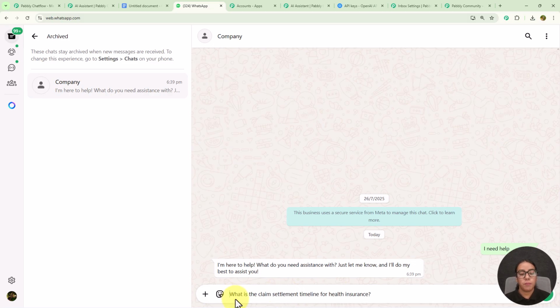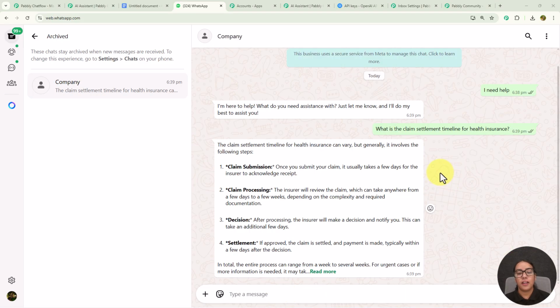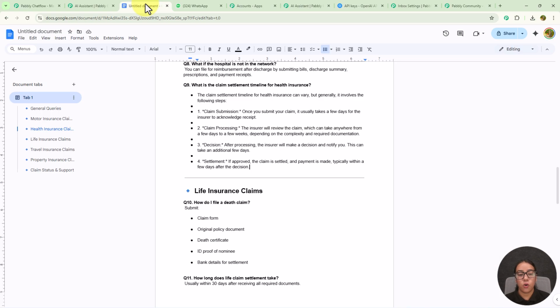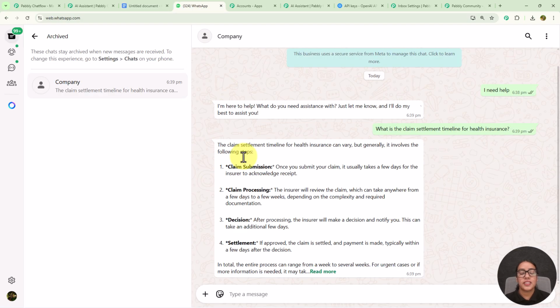And over here I'm going to ask a question: what is the claim settlement time for health insurance? And with that they have answered me the settlement timeline. Not only that, they have answered me each and every detail according to the knowledge source that we have provided to our AI assistant. So yes, as you can see, this AI assistant is working successfully.